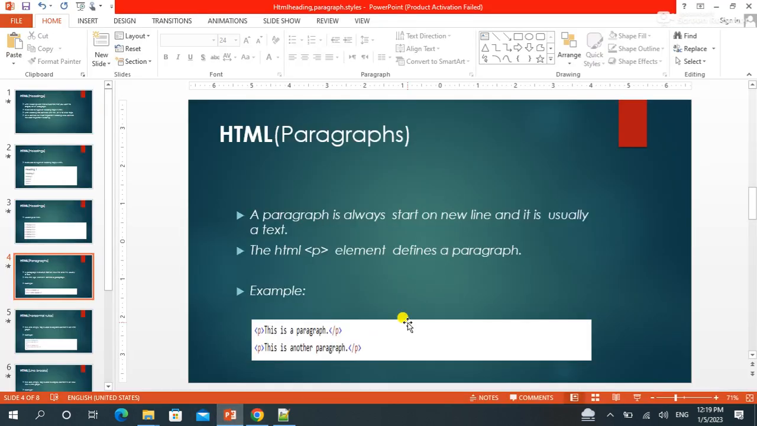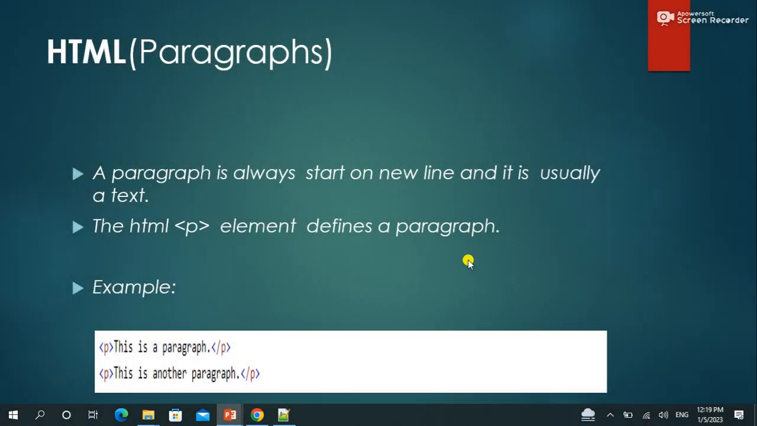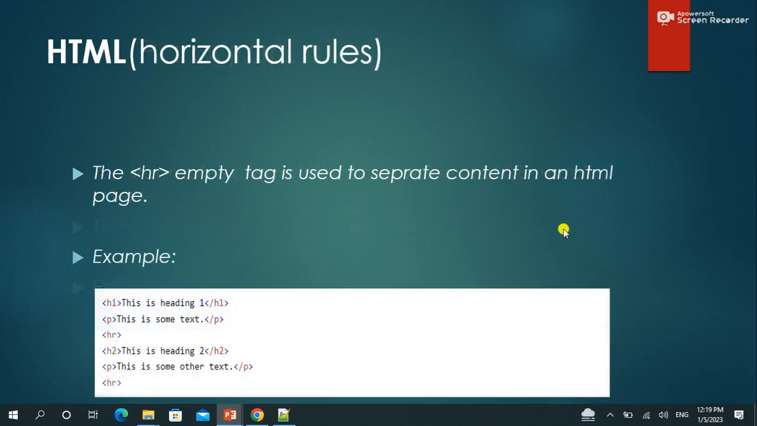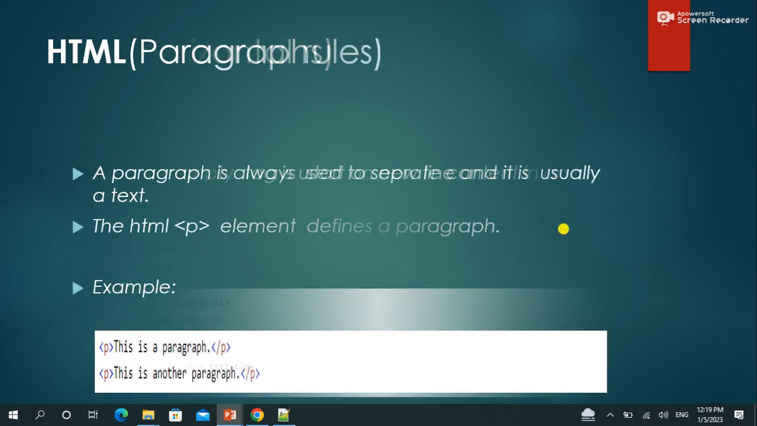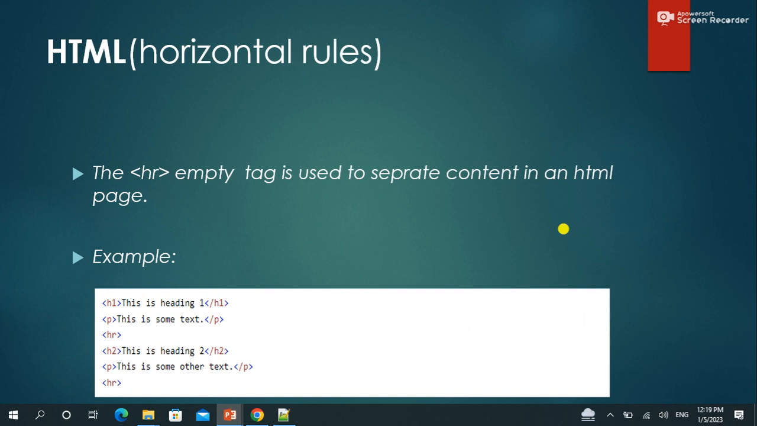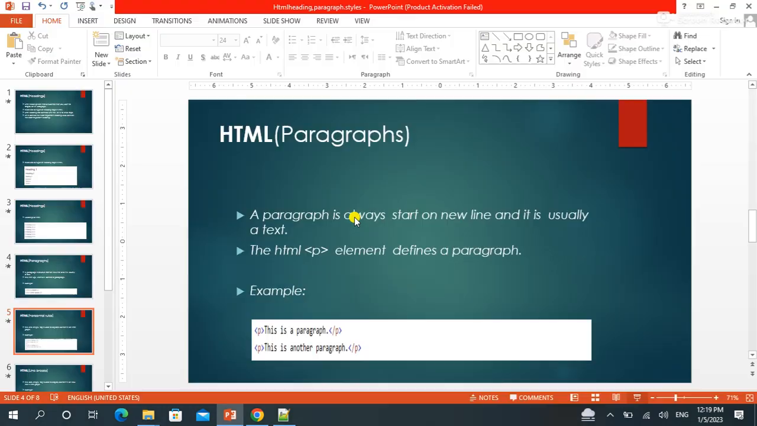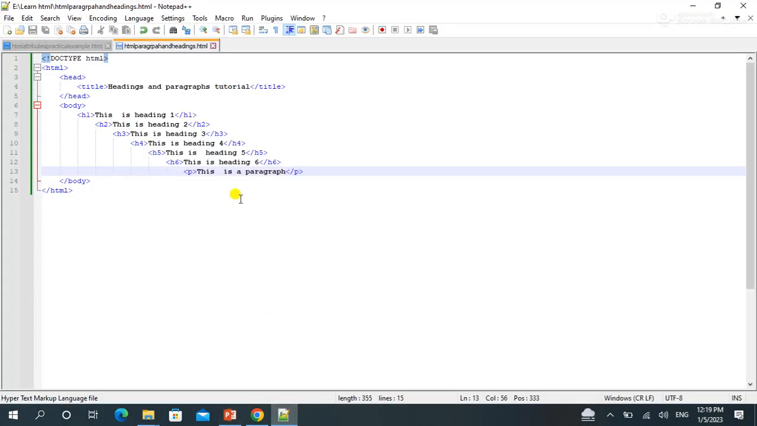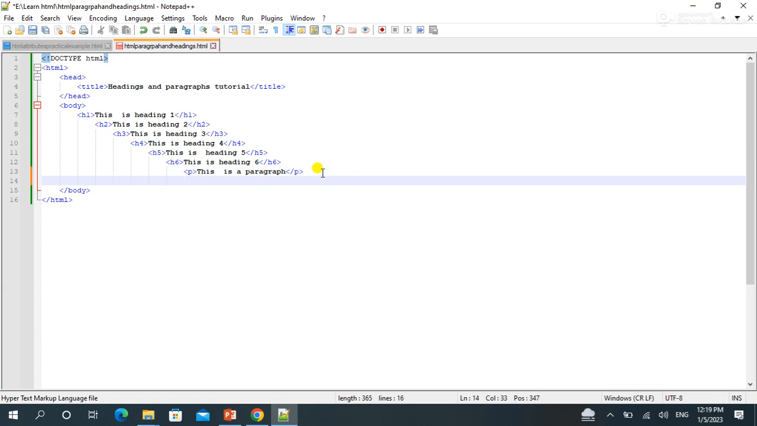Now again go back to our slides and absorb the next thing, which is horizontal rules. What is a horizontal rule? The HR empty tag is used to separate content in HTML. I show an example below, but for better understanding we type the code of horizontal rule in our Notepad++ editor.